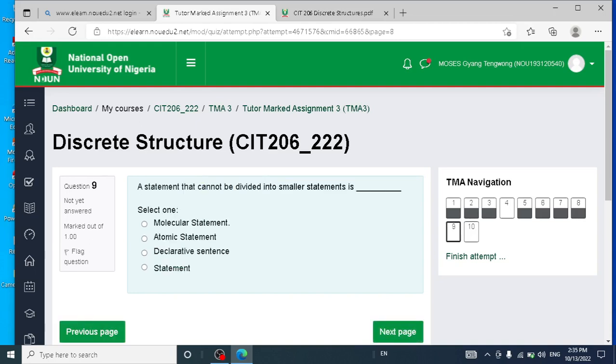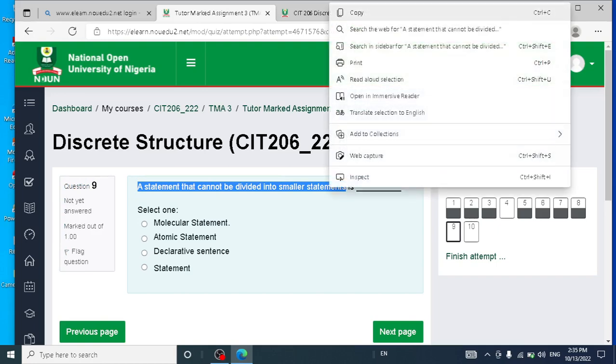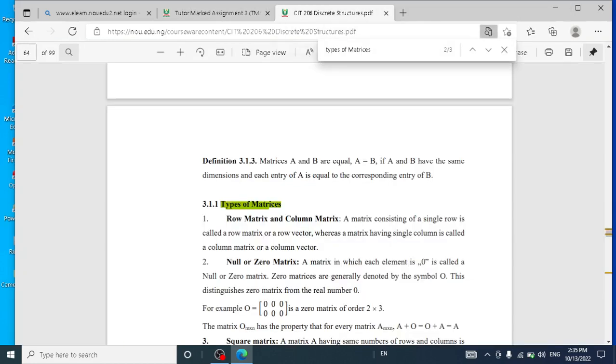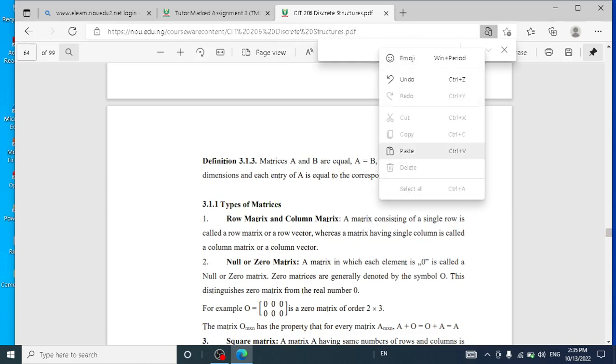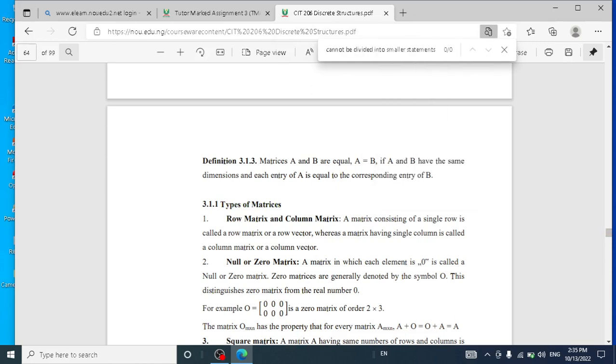A statement cannot be divided into smaller statements. So just watch this tutorial carefully, and I'm sure that you'll be able to excel in your academic pursuit.